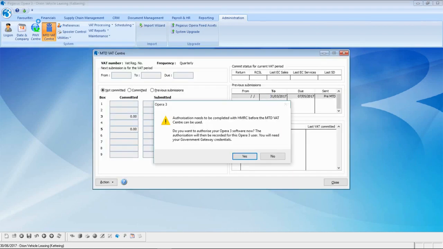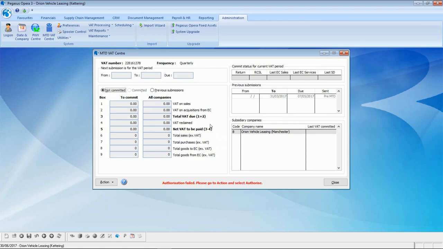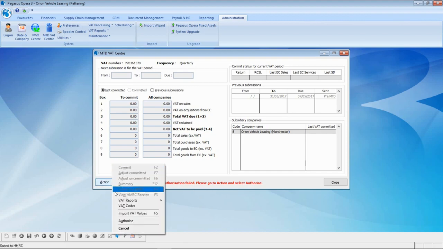This is the new MTD VAT Center. The first thing I will need to do is to authorise this copy of Opera 3 to communicate with HMRC. Notice this message is telling me exactly that. Authorization needs to be completed with HMRC before the MTD VAT Center can be used. Do you want to authorize your Opera 3 software now? I could simply click yes to do so. Or if I say no, then it gives me a message at the bottom of the screen telling me that authorization has failed and to go into the Action Authorize option. Let's do exactly that.